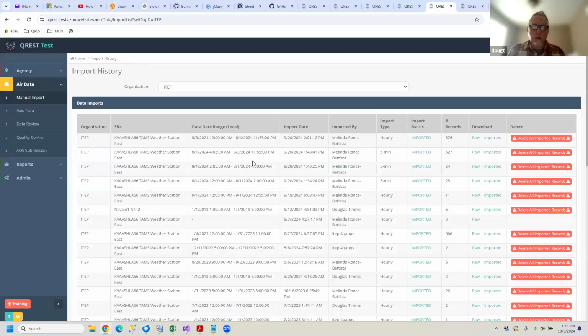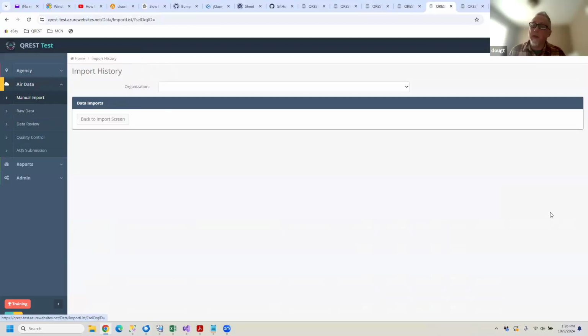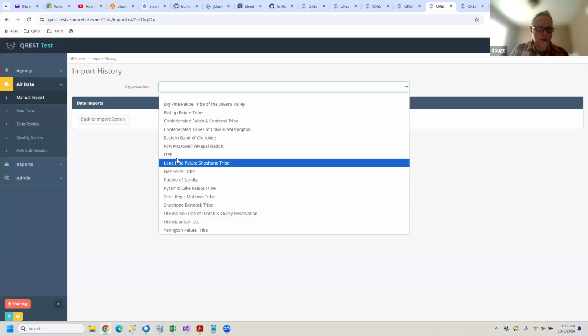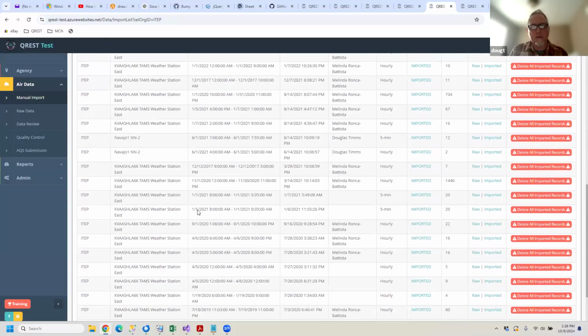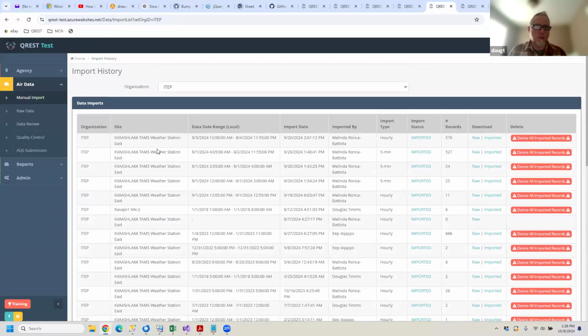Next is related to manual import of 5-minute data also. If you go to manual import and then you go to your import history, and I'm going to select ITEP here, we can view a history of all of the data that we've imported for this organization over time. For each import file we imported, we see how many records there were, what type of data it was, the status. And we have the ability to delete those records too. So maybe you made a mistake, you imported the data, you want to kind of back it all out.